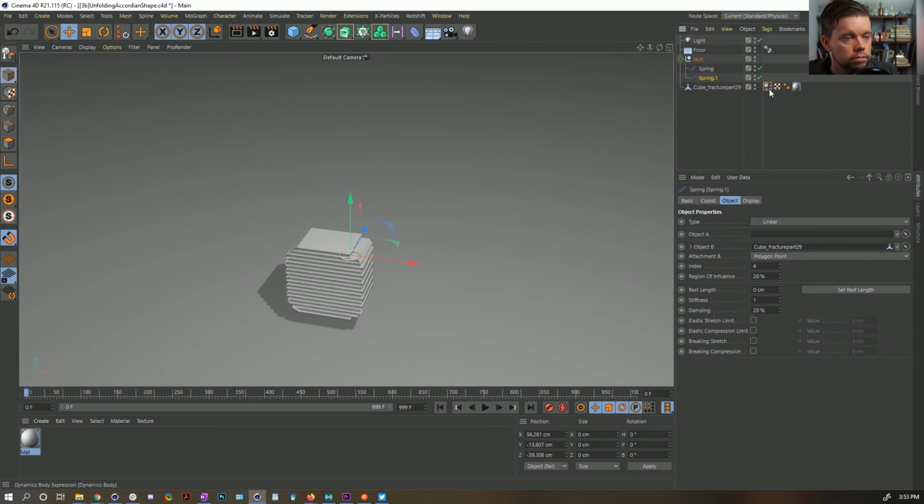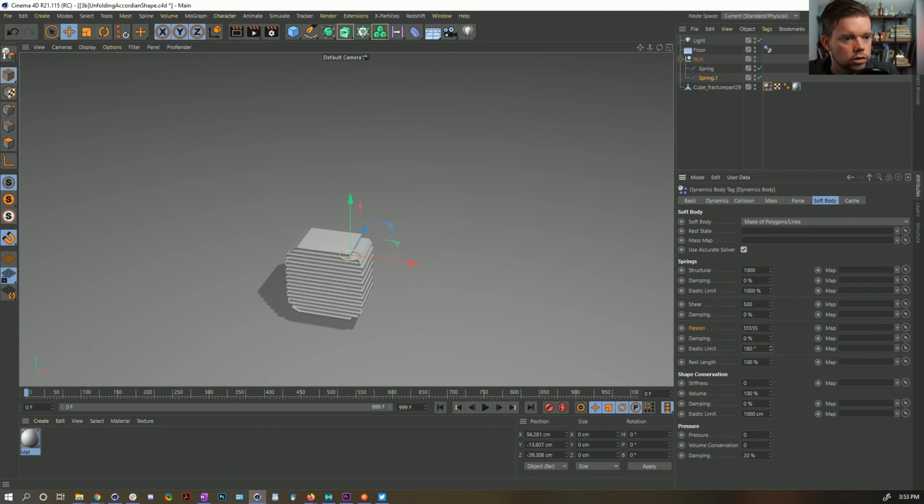Can the flexion go higher? No, that clamps out at 180 as well. Let's see. Subdivide ones. Steps. So yeah, a bunch of random suggestions to perhaps vertex map on the sides.